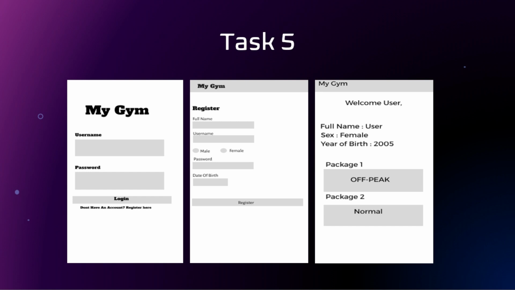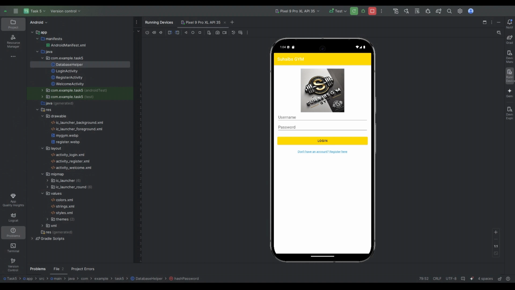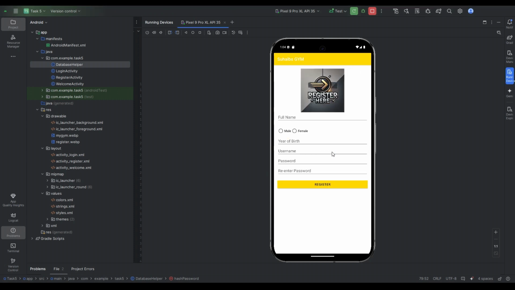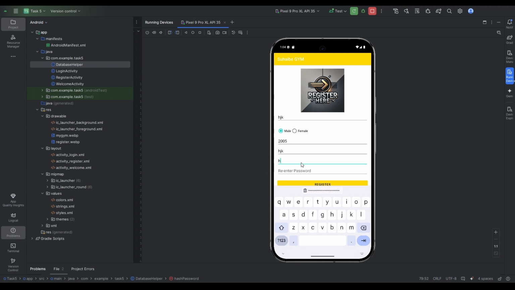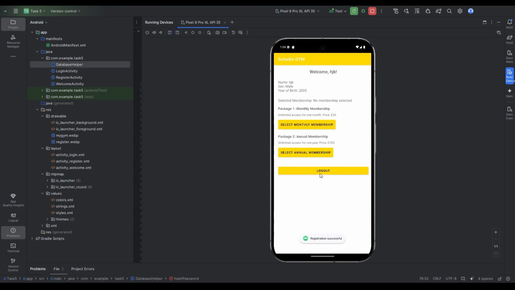And now let me show you what I achieved. This is my final user interface. This is my login screen, as you can see, and then my register screen would be here. So you can just put in a username. Let's say HJK, male, 2005, username HJK, password HJK. Cool, registration successful.